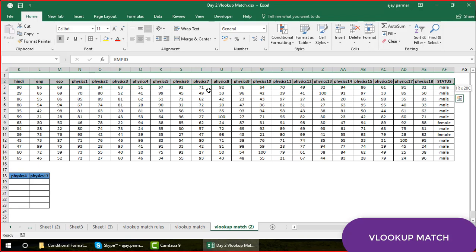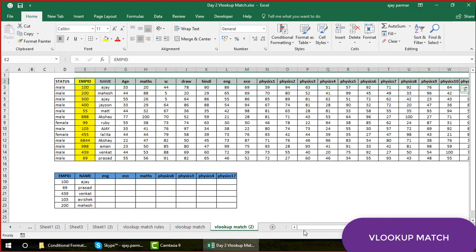And why can't I select 2 rows or 3 rows? Because match does not permit us. Match says that if you have to select the table horizontally, it should be 1 row. If you are using the match vertically, you have to select only a single column. You can't use more than 1 column vertically.